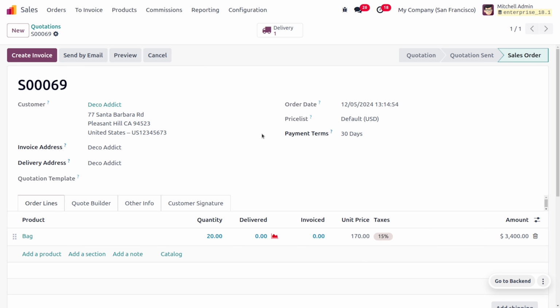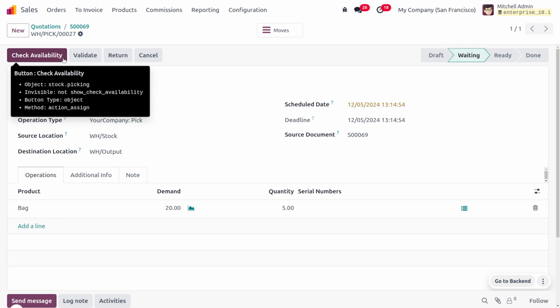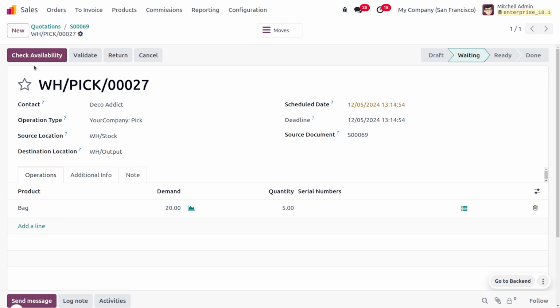So as we confirm the order here, you can see that as we don't have the sufficient quantity, we cannot deliver the item to the customer. And here you can see that as we don't have the sufficient quantity, we have a button called check availability. So even if we click on check availability, you can see there is no change taking place over here because we don't have the sufficient quantity that is demanded by the customer.